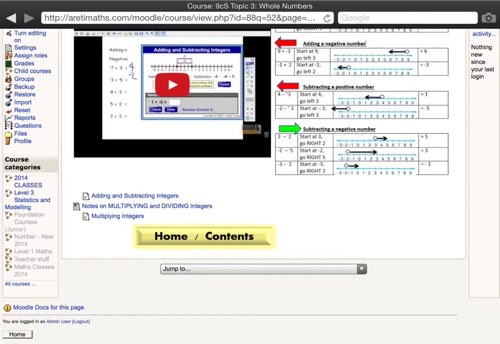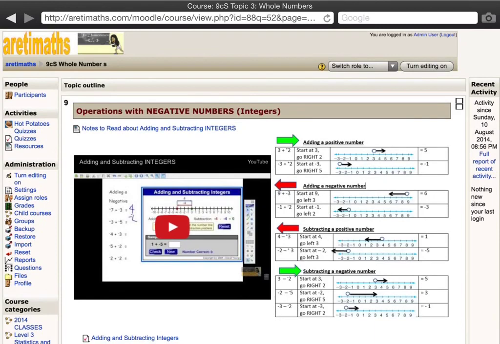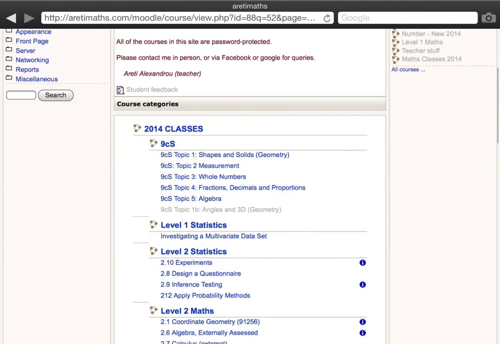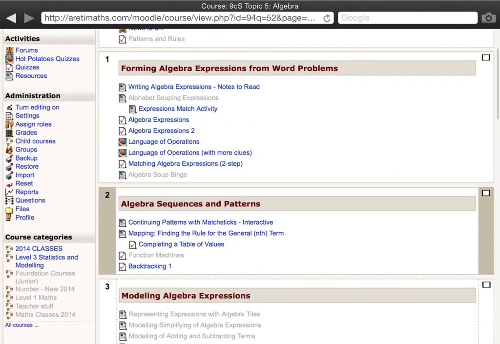So just heading back home and still showing some sophisticated features on quiz creation, which Moodle is brilliant at doing. This algebra course is a work in progress.